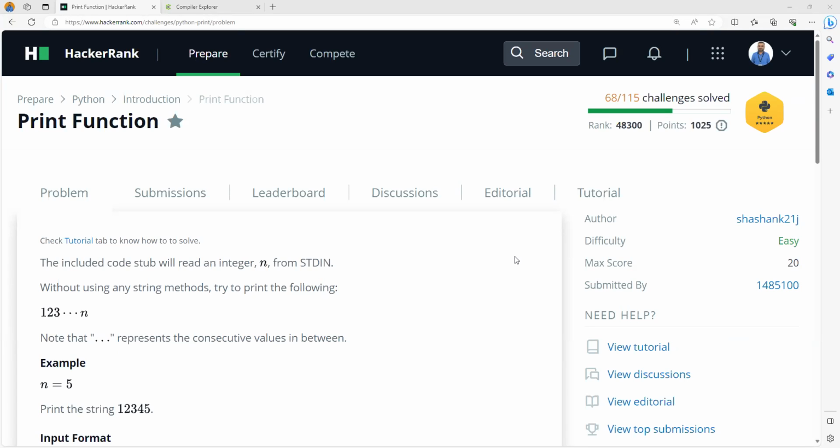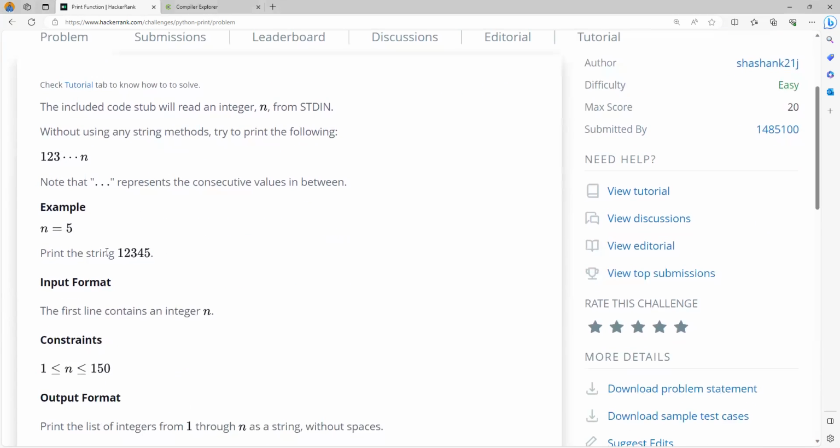Hi, in this video lecture, we're going to learn a HackerRank problem titled print function, which is from the Python section. The problem says that given the value of n, you need to print numbers from 1 to n without any spaces, and the numbers should be on the same line. For example, if the n value is 5, I need to print the string 12345. And it also says that we need to do it without using any string methods.